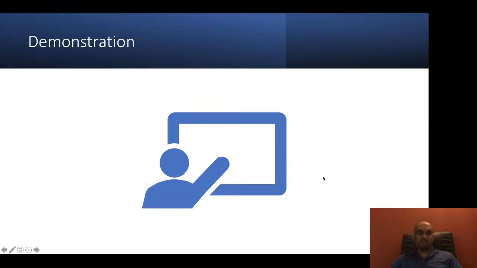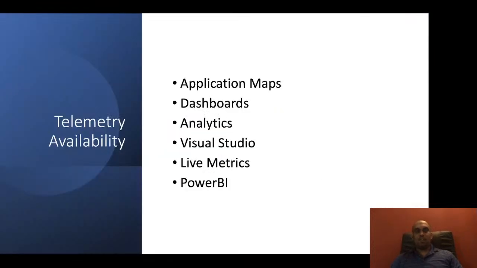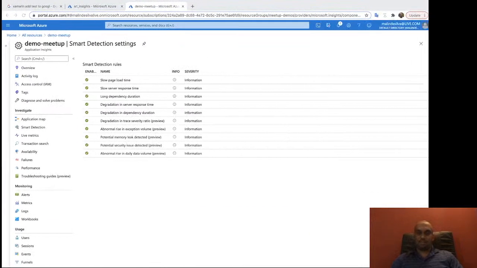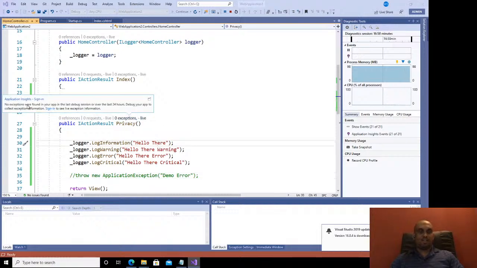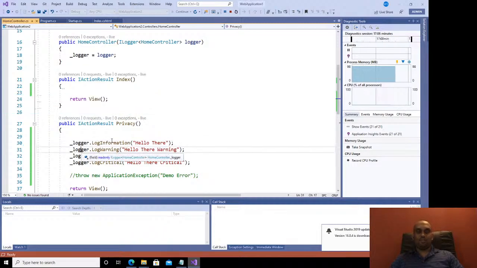I think one more. Now in terms of the telemetry availability, what do we have here? Yes, we have application maps. We saw an application map, and then we saw the dashboard, how we can do it, and the analytics. And in Visual Studio, I showed you a little bit of what it was there. Let me actually go back and show you here. Now, as you can see, the live exceptions will appear in here if you haven't modified this code. Now, given I have modified this, it's not appearing here, but it will show up in Visual Studio itself like this.